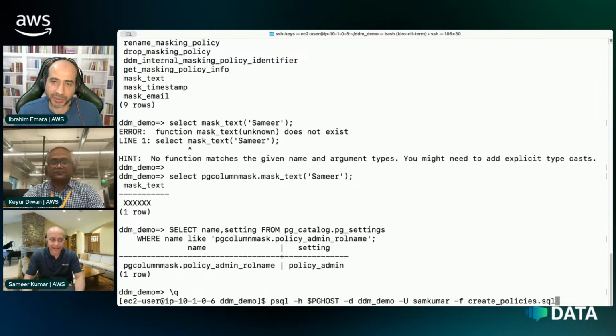Yes. So any database where you would want to use the extension or the data masking features, you will need to create the extension. And yes, this policy admin now has the ability to create policies in any of the databases which it can connect to.